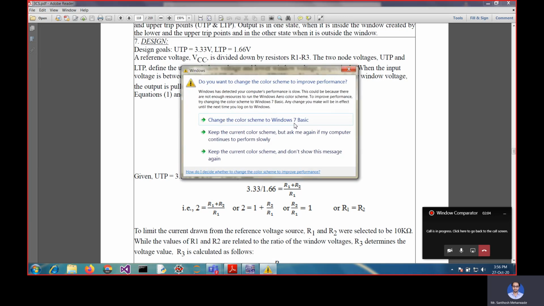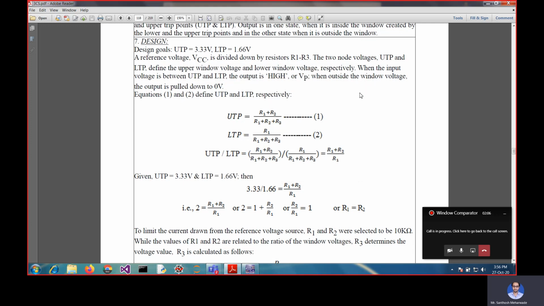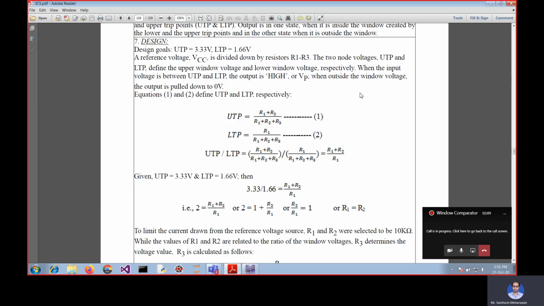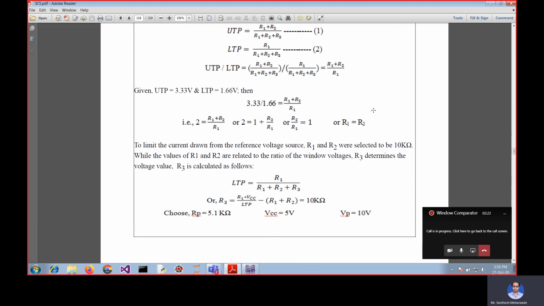Whenever we apply this UTP and LTP value on equation number 1 and 2, we will get that R1 is equal to R2, R2 is equal to R3. So here we will make some assumptions that R1, R2 and R3 are of 10 kilo ohm, and the parallel resistor RP of 5.1 K. VCC will be 5 volt, and VP, that is a pulling voltage, will be 10 volt.